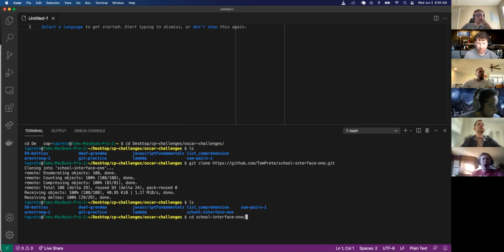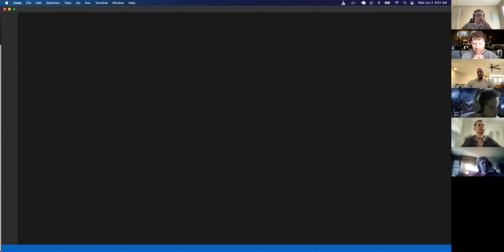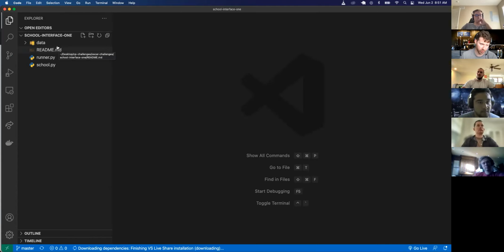I'm going to CD into school interface 1. Okay, I'm currently in the school interface 1 directory. I can list everything out. I can see that README in there, the data, the runner, and the school.py. And I'm going to open this into a new VS Code window by doing code space -r space period. It reloads VS Code with school interface 1 in the root explorer directory.